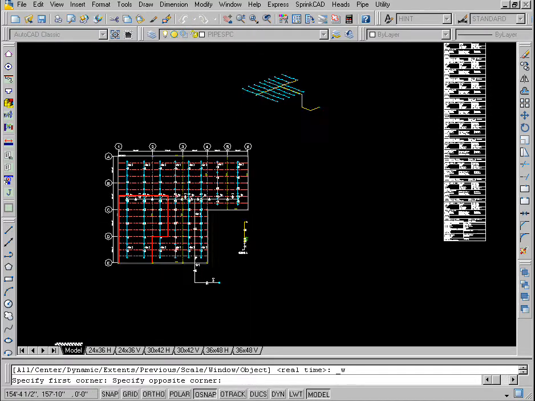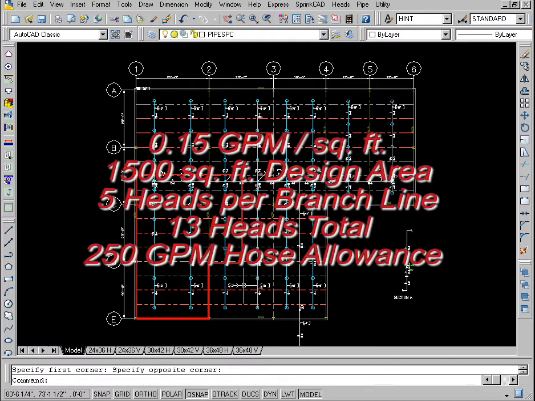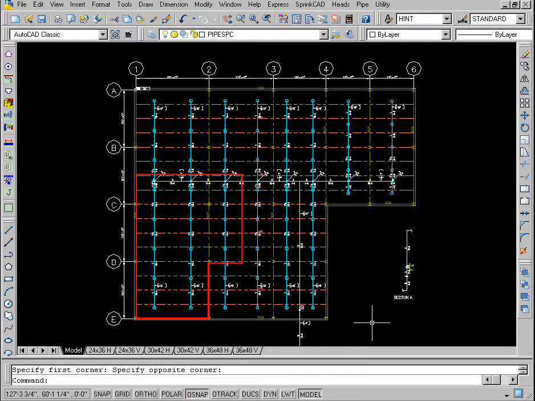The building is an ordinary Group 1 occupancy requiring a density of 0.15 GPM per square foot over a 1,500 square foot design area. 5 heads are required per branch line. An outside hose allowance of 250 GPM is required. The design area shown here contains 13 heads and has an area of 1,592 square feet.